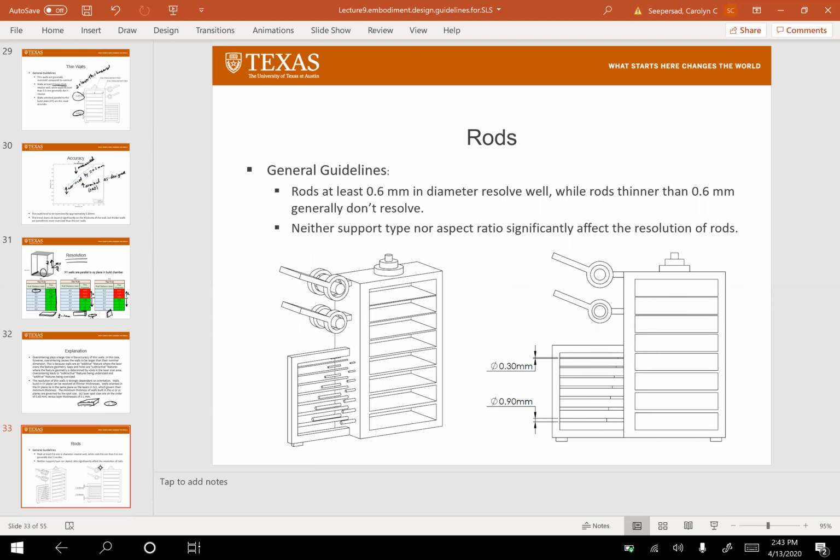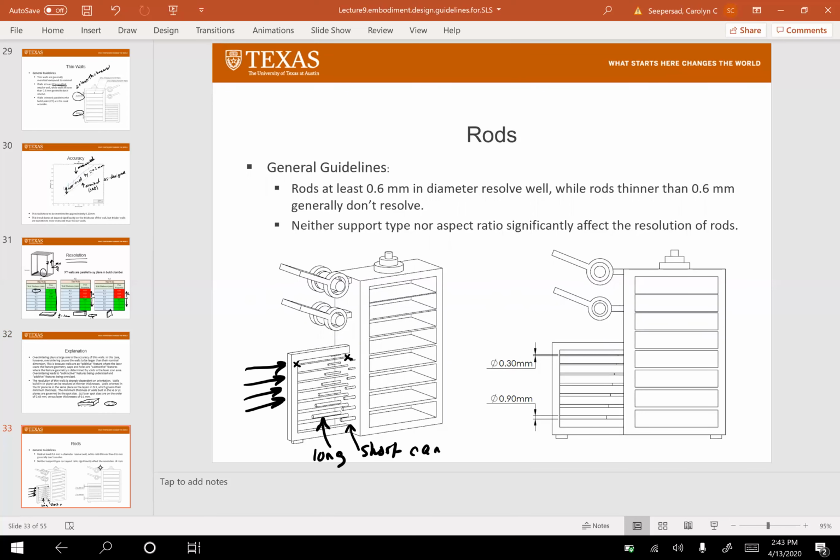Rods, all right. So in this case, you can see that we built rods of varying diameters. Some of them are attached to both sides of the object. Others are cantilevered, and here you can see a short cantilever. And then some are cantilevered and long. One of the things we found is that rods that are at least 0.6 millimeters in diameter tend to resolve well. If they're thinner than 0.6 millimeters, they generally don't resolve. And that doesn't seem to matter whether they're attached on both ends or whether they're cantilevered.